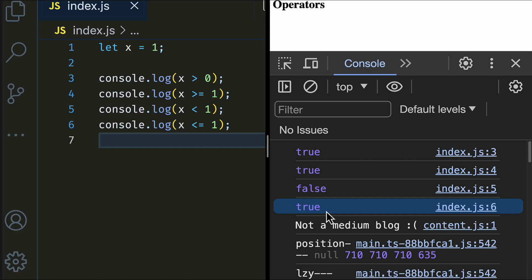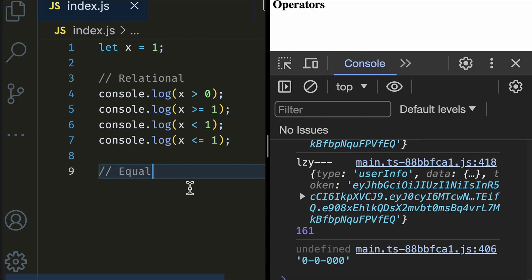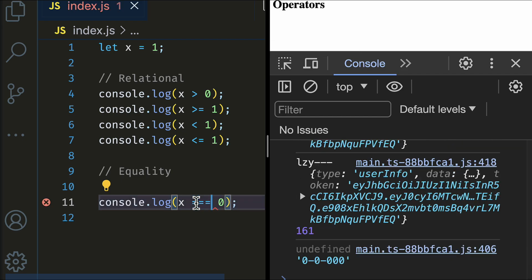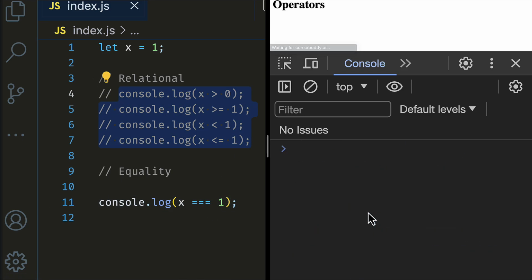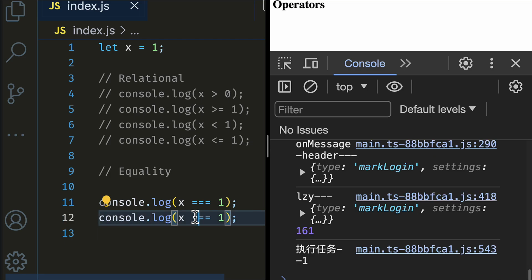We also have equality operators, so we can check to see if x is equal to 1. So we have triple equal signs. Let's save the changes. Obviously x is 1. That's why we get true. Now if we want to check if x is not equal to a given value, we replace the first equal sign with an exclamation mark. So let's save the changes. The result of the last expression is false because x is equal to 1. So these are the comparison operators in JavaScript.